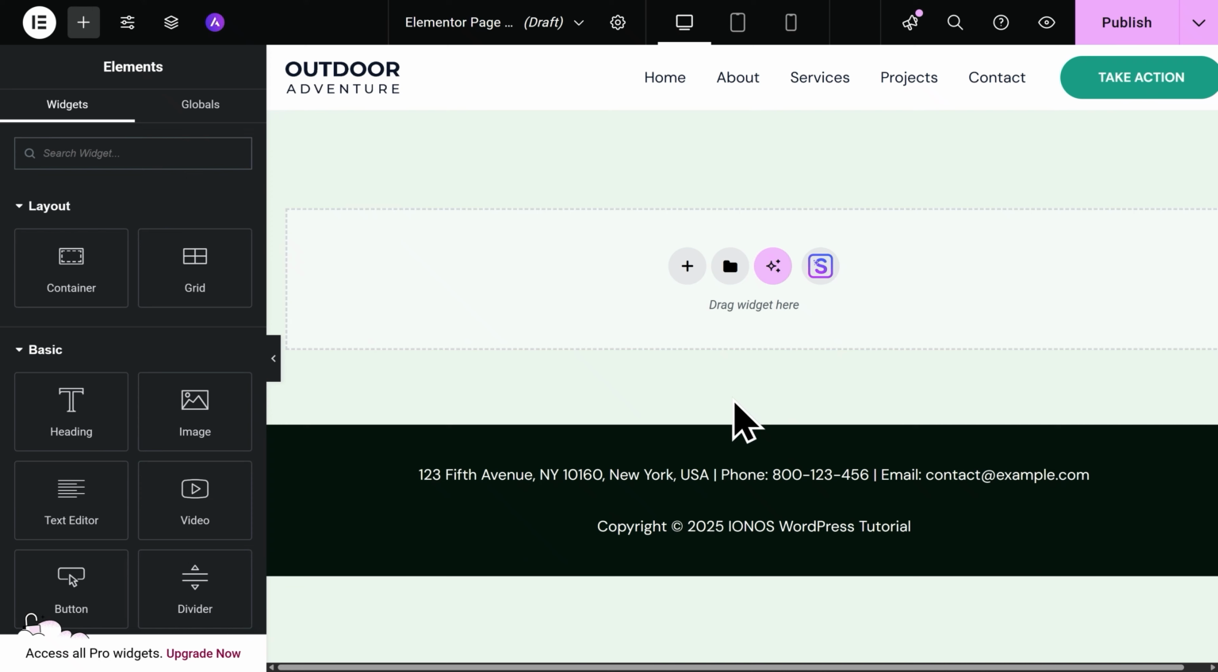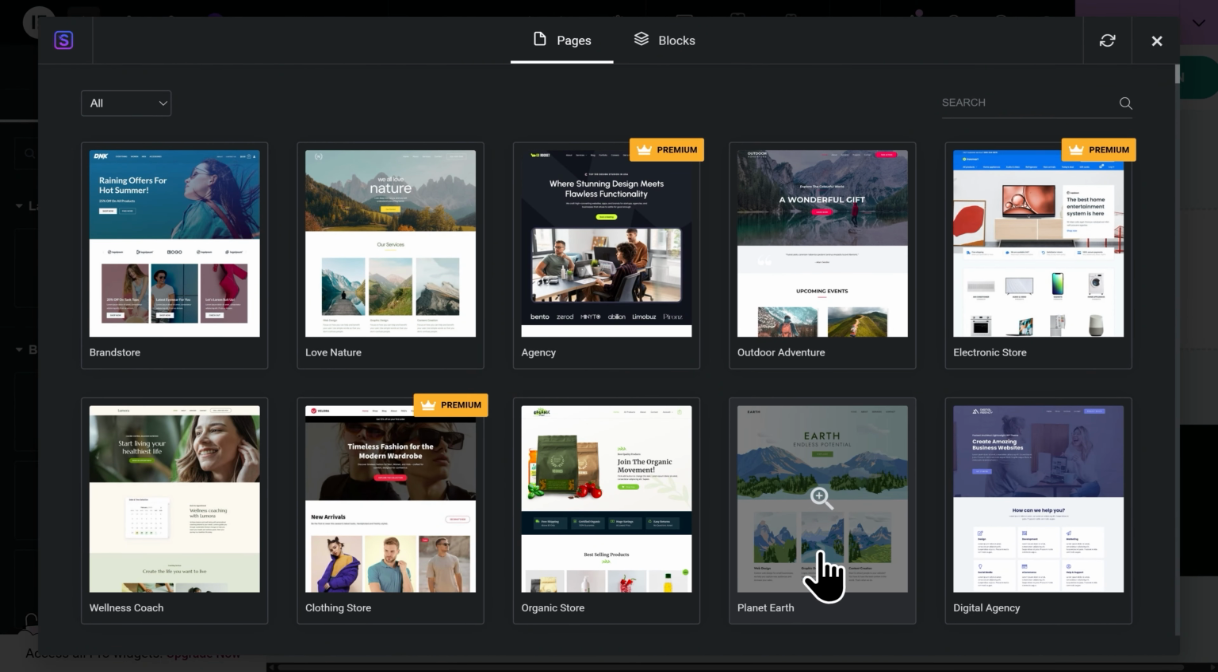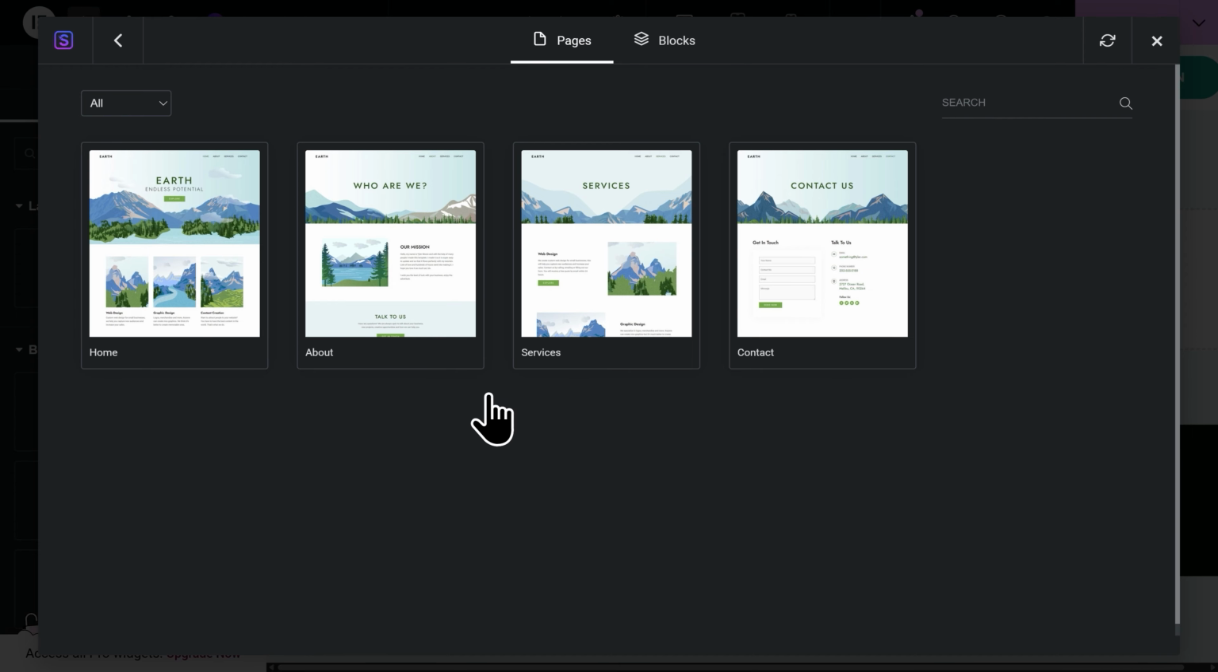And just like before, we could create a container and add in new elements from scratch. But if we click on this starter templates plugin here, we'll have access to a bunch of different pre-made page layouts. So let's click on the starter templates plugin here. I'll find another template I like, the Planet Earth template. And then I'll use the About page.